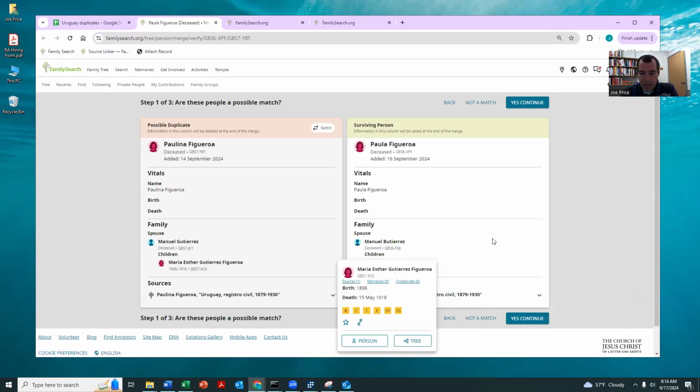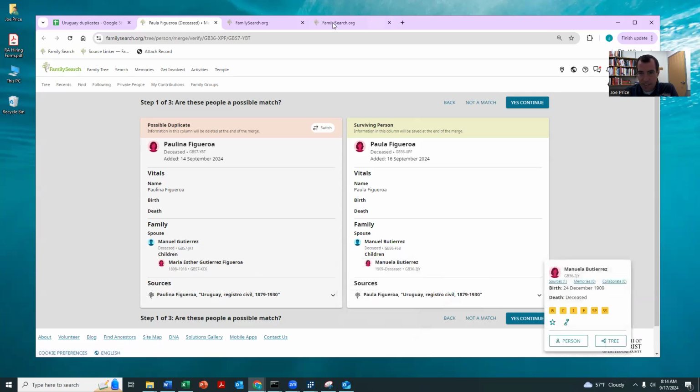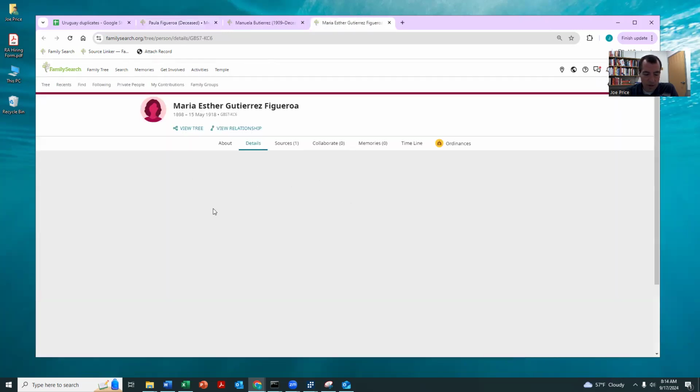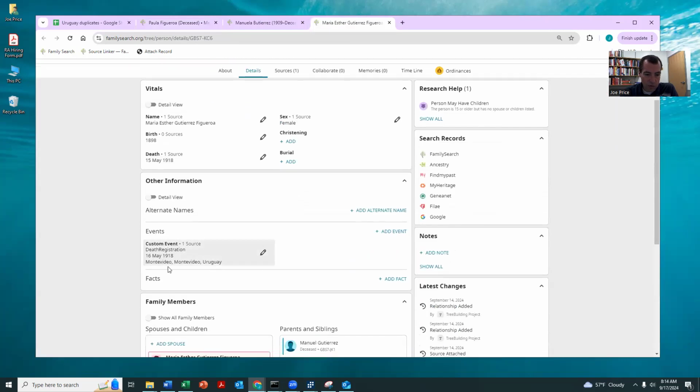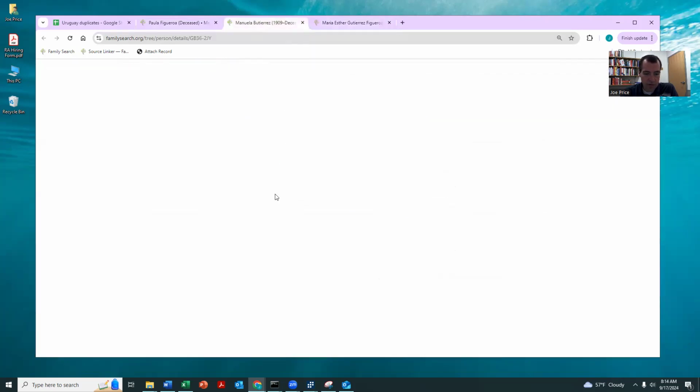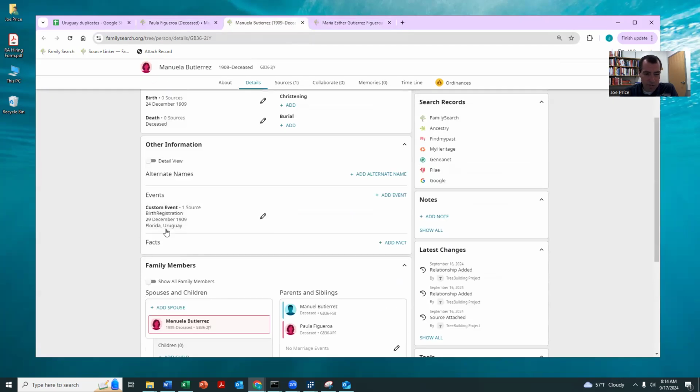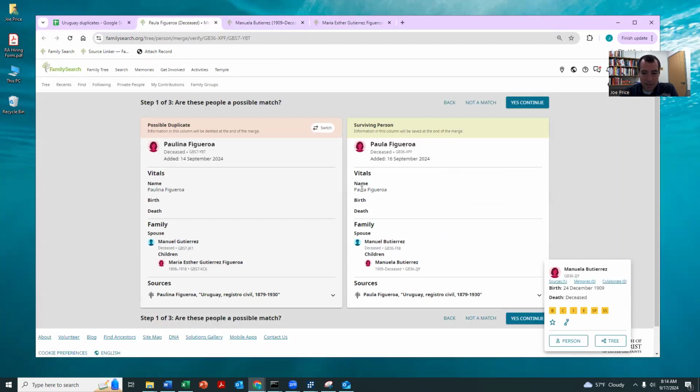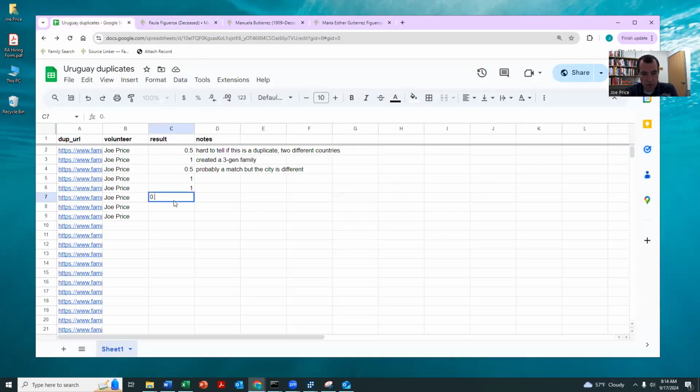Okay, because again, when I click on the person, I can't really see any of the places because it's down here as a registration. So you can see here's a death registration for Montevideo, and then here's a birth registration for Florida. Okay, so let's kind of recap. We have the mother's first name a little bit off, the father's last name is off a bit, and then we don't really have a place match for the kids. So for this one, I'm just going to put a 0.5.